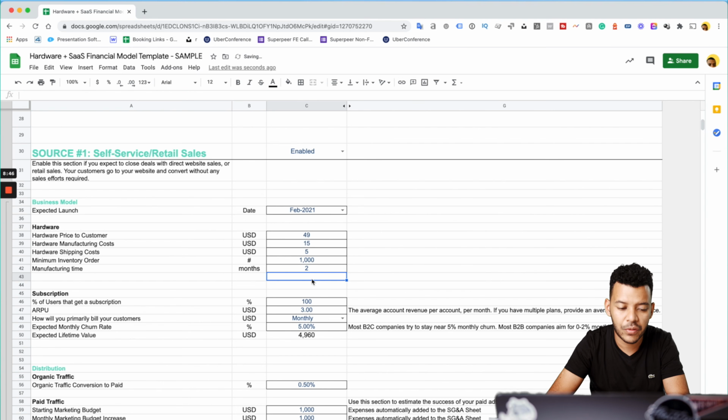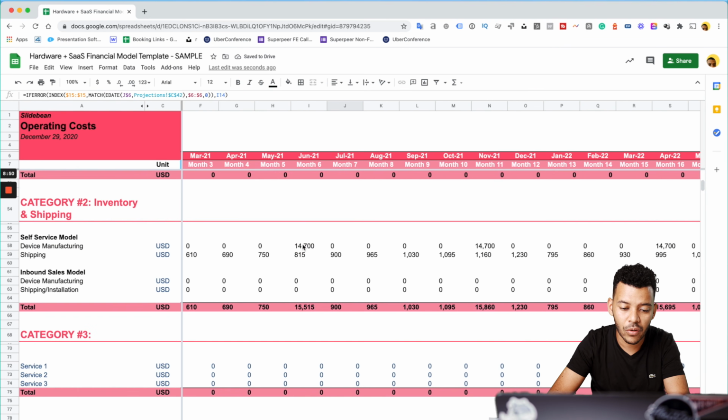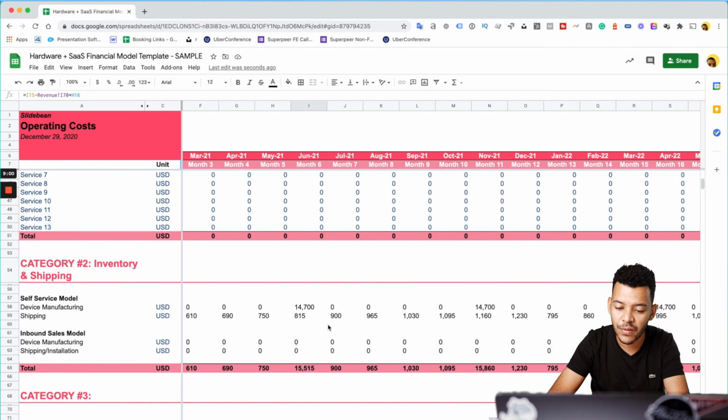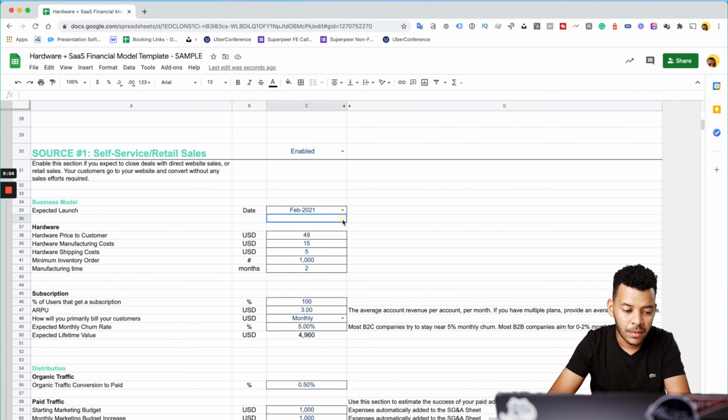So let's leave that back to 2 months of manufacturing. And then the cost, of course, the cash flow dip in that order is happening here in the device manufacturing. So you can see inventory and shipping, device manufacturing, and that's the cost of ordering those devices. So you have an inventory that's decreasing. You don't have to pay for devices every month, but when you have to do the order, you have to pay for that. Cool. Awesome.